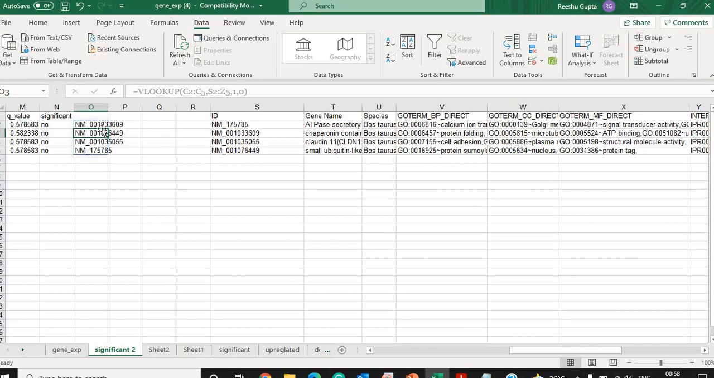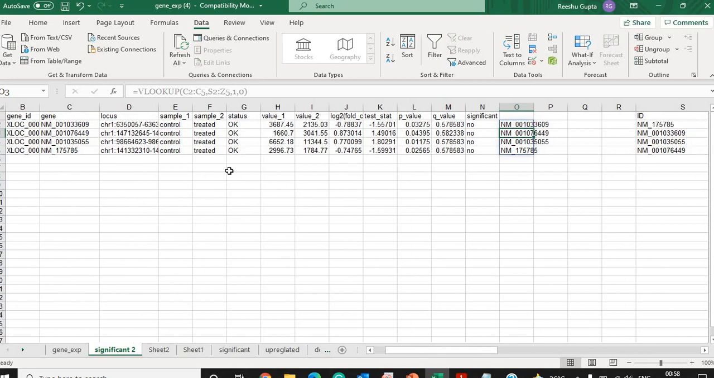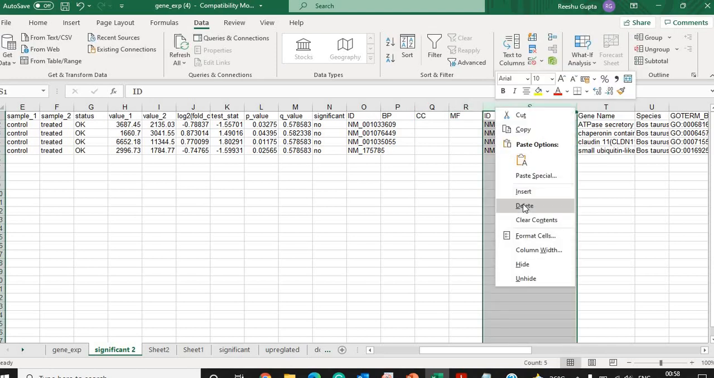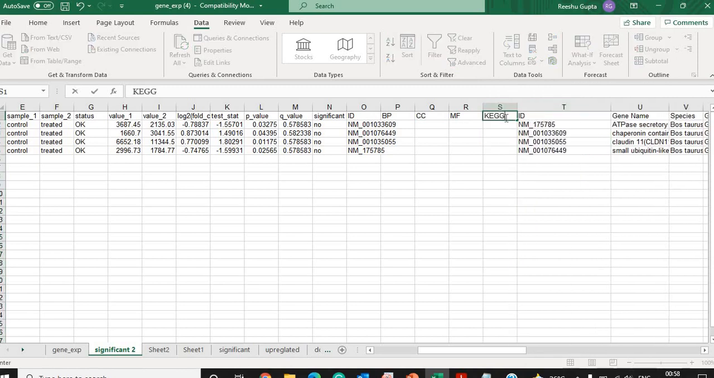Now you can see it is 1033609 and 1033609. So right now it is matching. The similar formula you need to apply for the other things also. For example, this is for the gene ID, but right now we are also interested in the biological process. We are also interested in the cellular component. We are also interested in the molecular function. And then we are also interested in, let's say, the KEGG pathway.